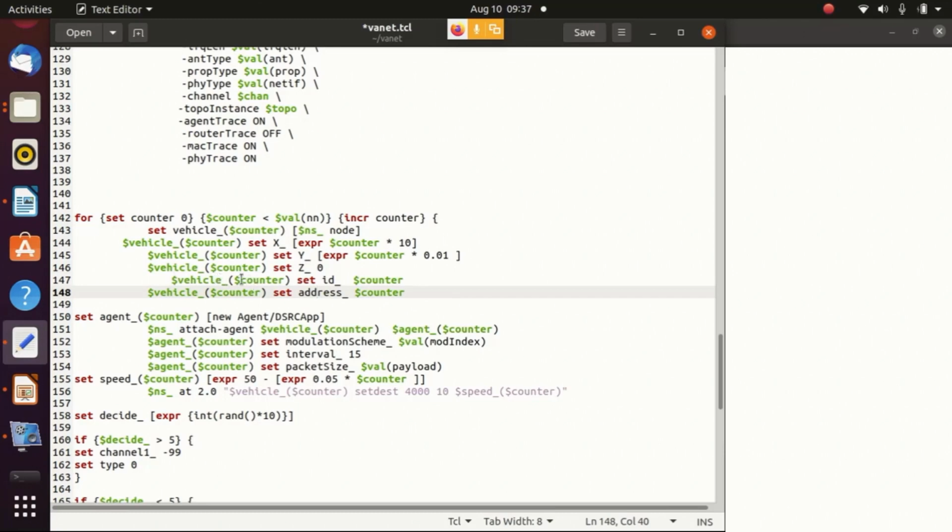Vehicle counter. So vehicle 0, set ID counter. What is the ID of the vehicle? It will be similar to the counter. What is the value of counter? It is 0. ID and address, both variables do the same work. But the developer has used two variables, so we provide the values to both. ID underscore is 0, address underscore is 0.